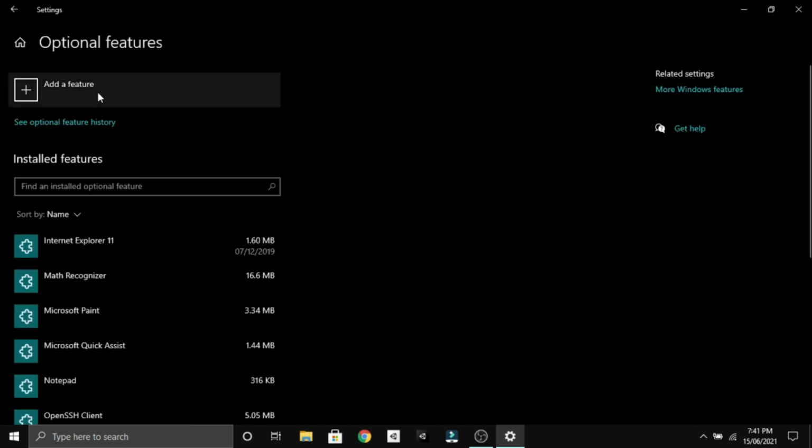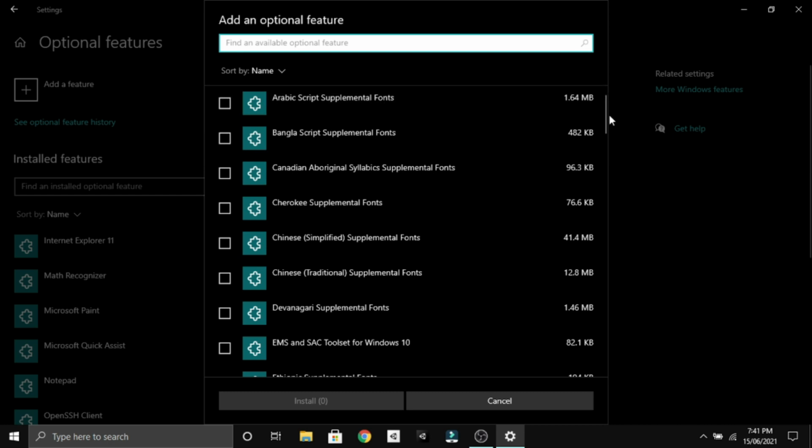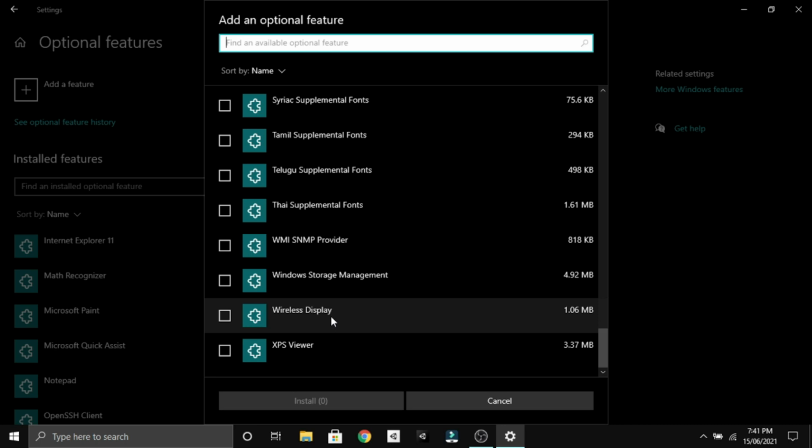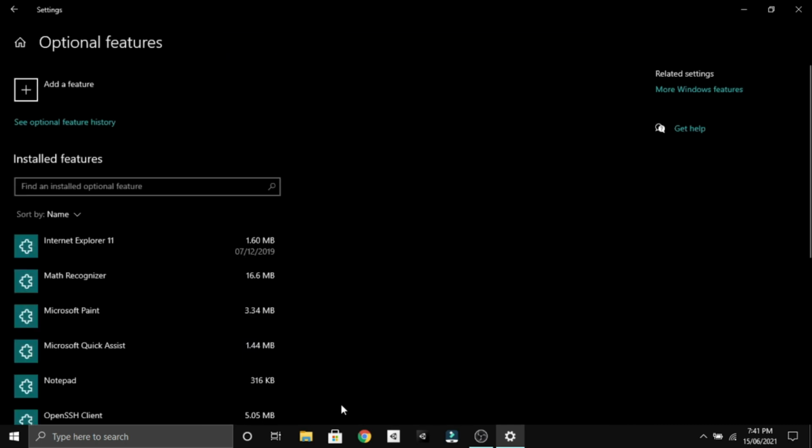There you'll find a plus mark with Add a feature. Click on it and scroll down to the bottom and there you will get Wireless Display. Click on it and then click on Install.